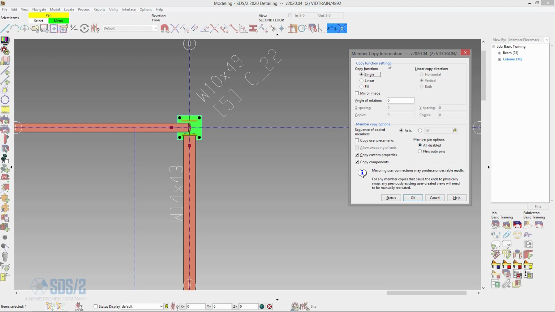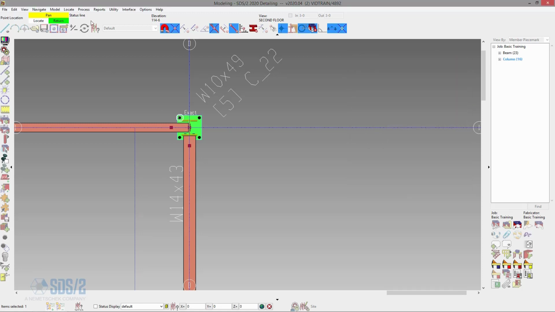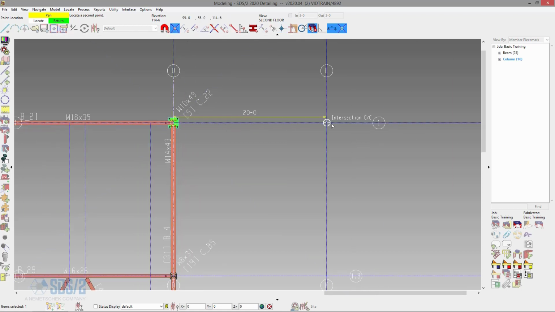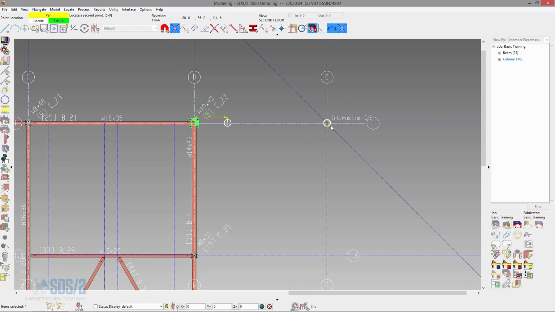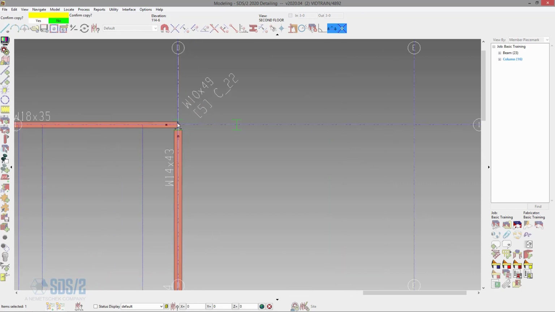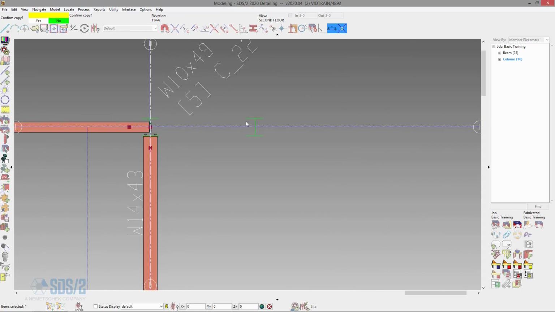So let's take a look at these different copy options. Single copy, if I say OK, will ask me to locate a reference point in my status line here. So I'm going to use my intersection of construction lines. I'm going to locate an intersection, and then I'm going to locate a second point. I'll use my intersection of construction lines, and I'll go ahead and copy this 5 feet to the right. So again, I can type 5-0 and either left click or hit enter, and it'll make a copy of the column to the new location.